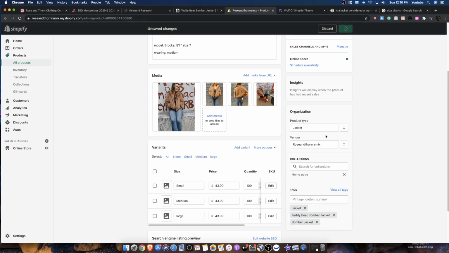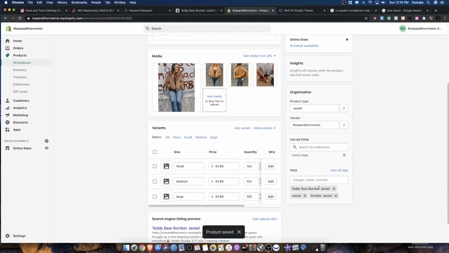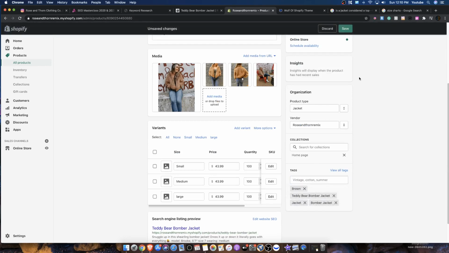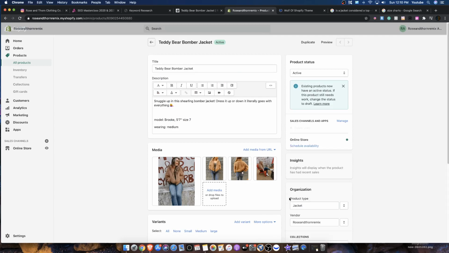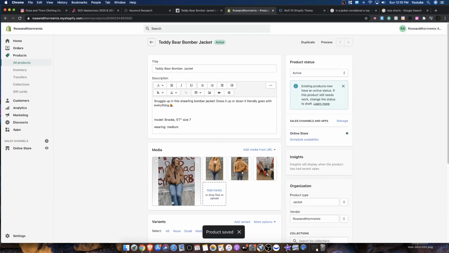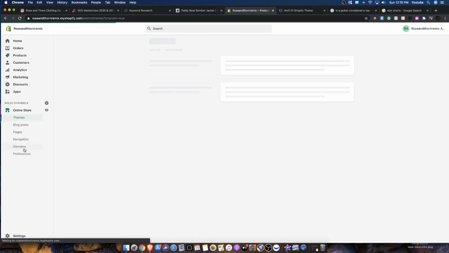Also, I'll add another tag. I'll also add the color brown as a tag. Why not? Because it is brown, right? And there's going to be a benefit for this. The benefit is that when somebody's filtering through our collections page, they're going to be able to see that. Speaking of collections, let's work on that right now.